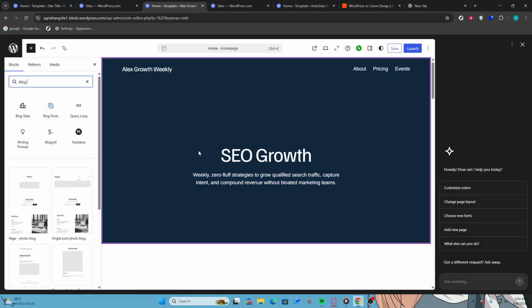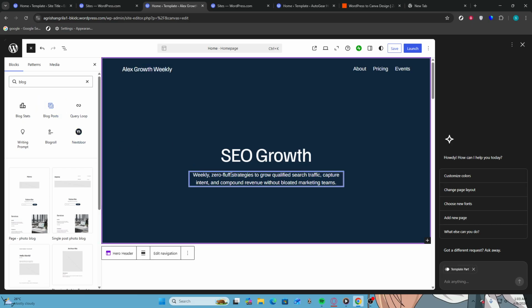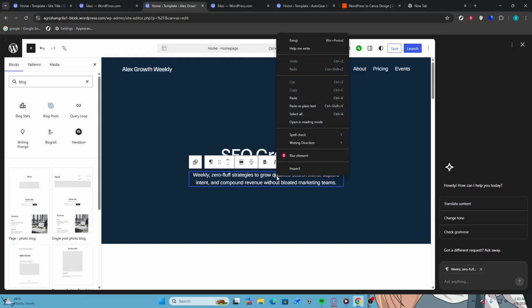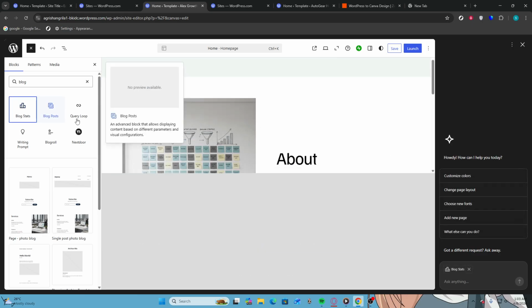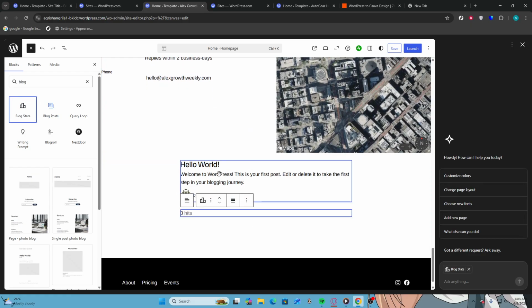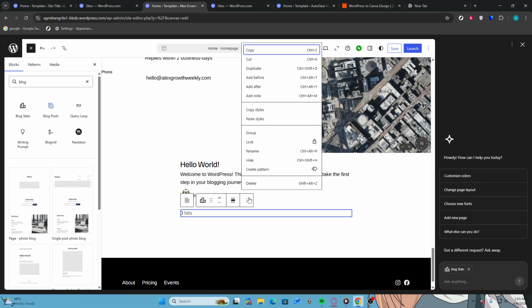Once the search results appear, find the section labeled blog posts and click on it. This will display all blog posts available on your site, allowing you to identify the post you want to duplicate. Look for the 3 vertical dots next to the post you wish to duplicate. Click on these dots to reveal additional options related to that post.